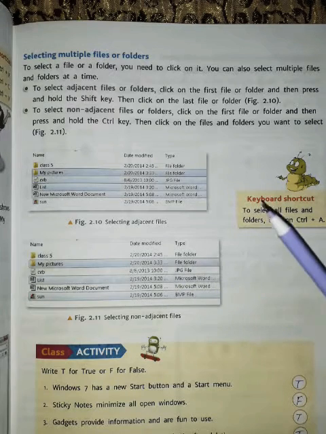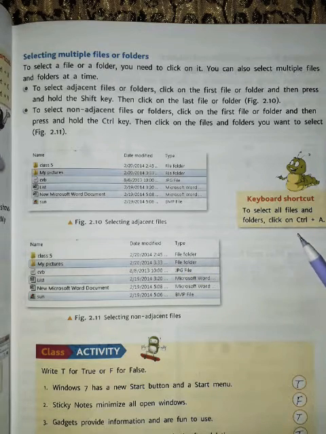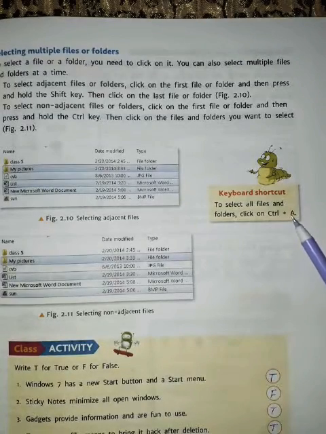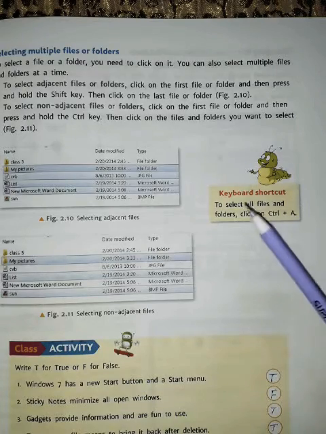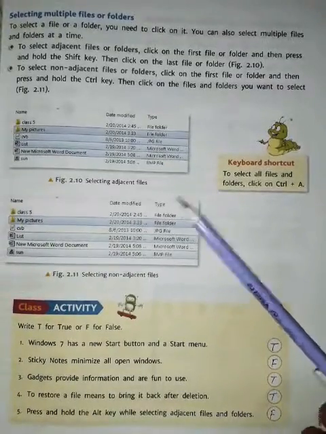And if you want to select all the folders at the same time, then you can use the shortcut key. Pressing Control plus A, the combination of the Control key and A, you can select all the files and folders at the same time. Students, this is the selection.